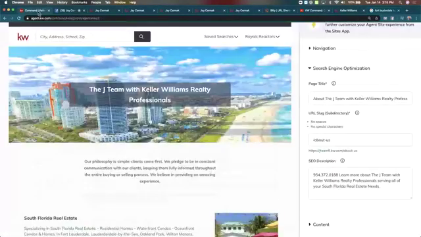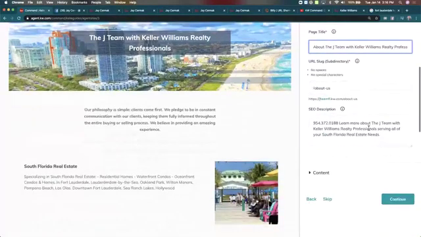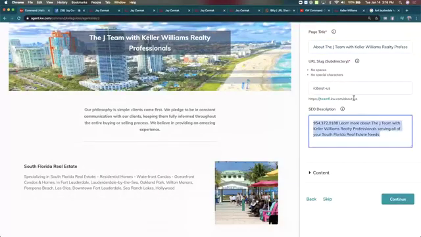So in Command, it says about, what is the page title? I have about the J Team with Keller Williams Realty Professionals. If it's just about the office, it would say about Keller Williams Realty Professionals or about Keller Williams Realty. It's really whatever you want to call it. You don't have to just use it for the office. So what do you want the text to be for search engine optimization? And then what do you want the description to be?